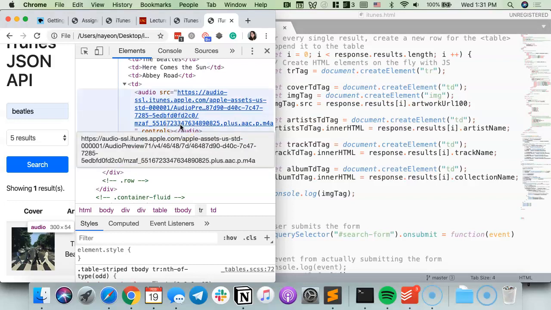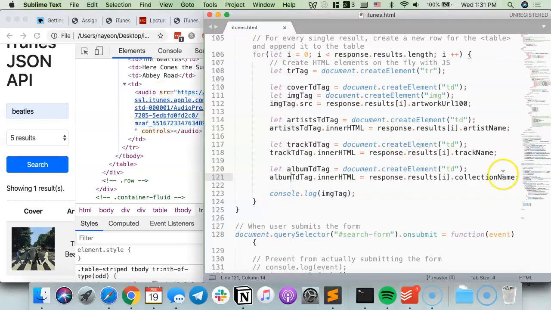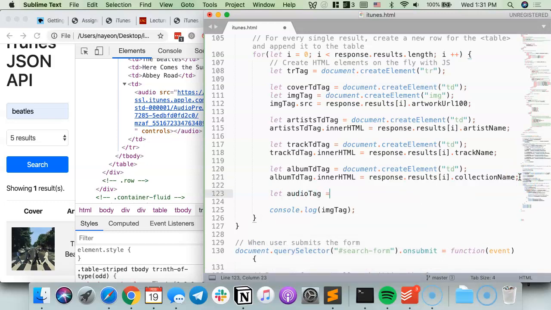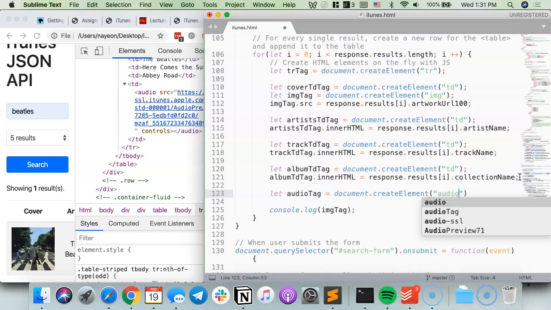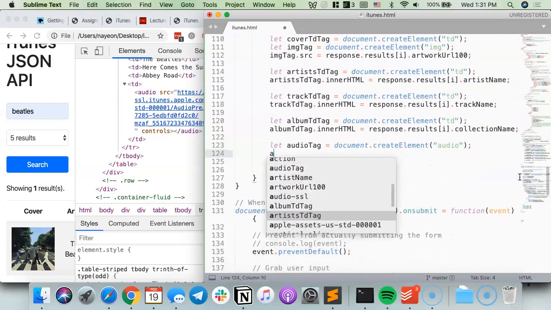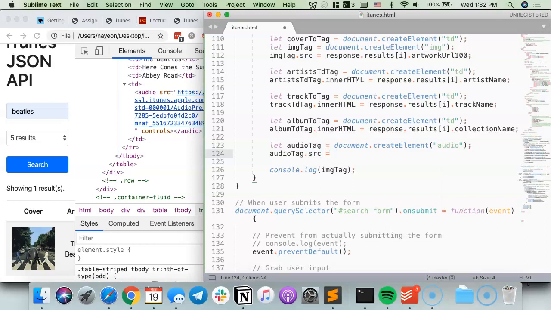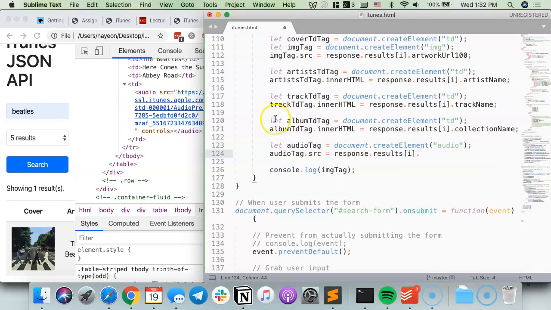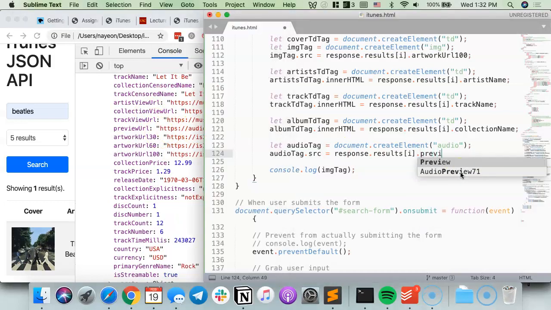It's great. We're gonna use this audio tag and just use SRC just like with image, and we're gonna put this SRC right in there as well. So the last one we're gonna make is my audio tag. Okay, we're gonna create this element as well, just like that. And then audio tag dot src, very similarly. It's going to be response dot results, and then let's look for it. Preview URL. There it is. Preview URL.